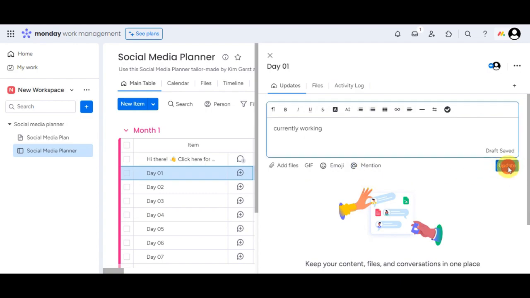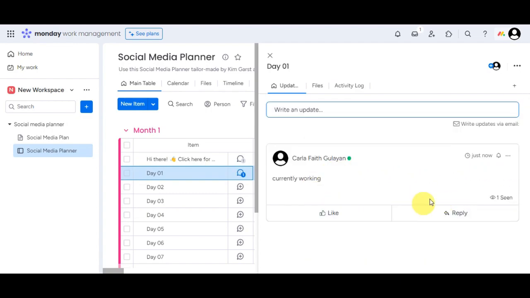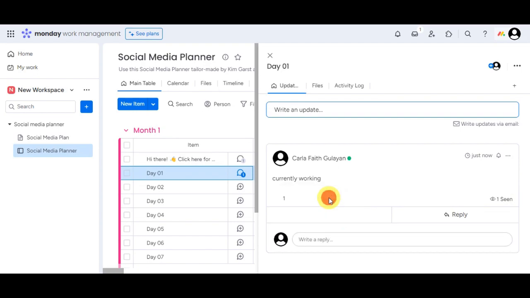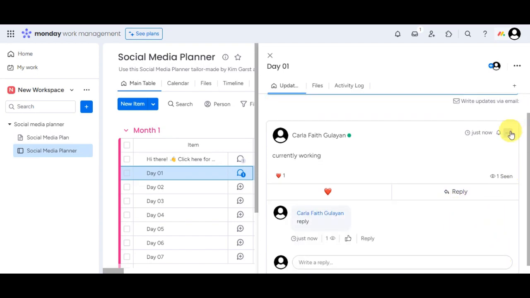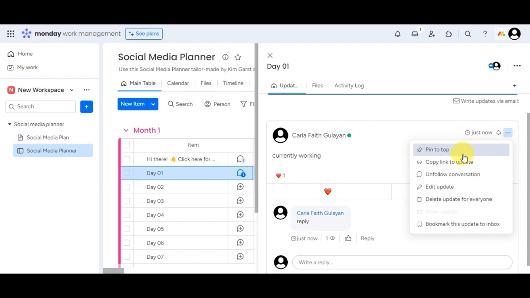So just simply click on update for that. And right after, it is posted actually in here. So you'll see the reminder option in here and actually see also who has seen this update that you've made. So you have the reactions also in here. You could react onto the specific update for that item, and then you can add in a reply in here and just simply click on reply. So you could also delete that one. So you could pin to top, copy link, and follow this conversation, edit this, or delete this update for everyone, or you could bookmark this update inbox.